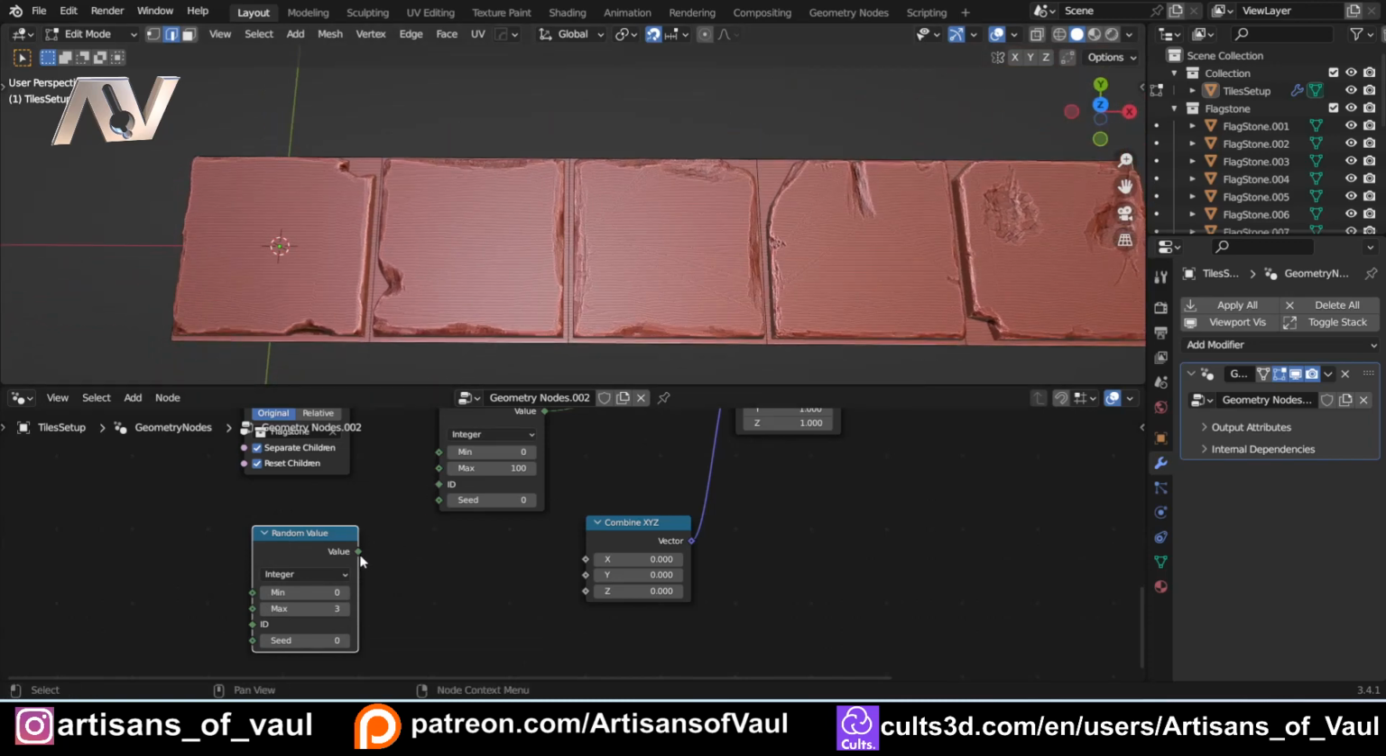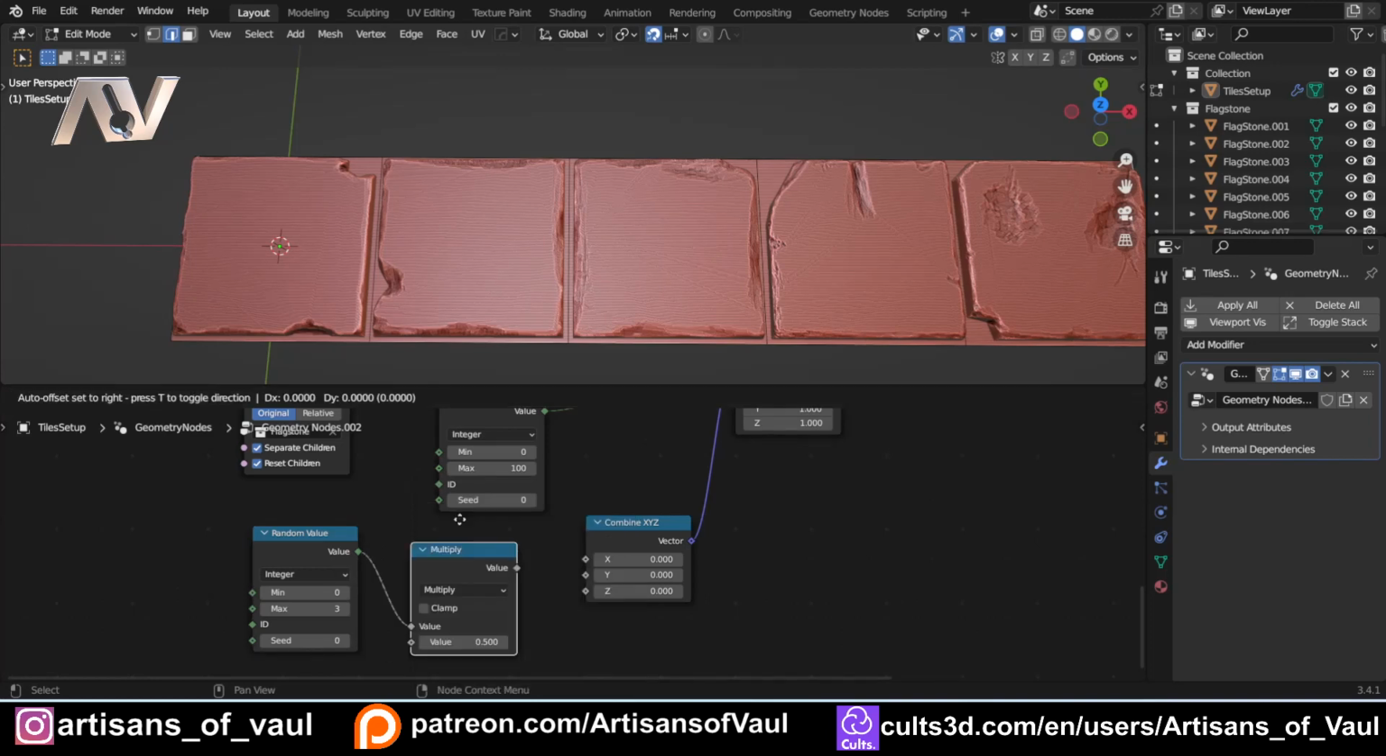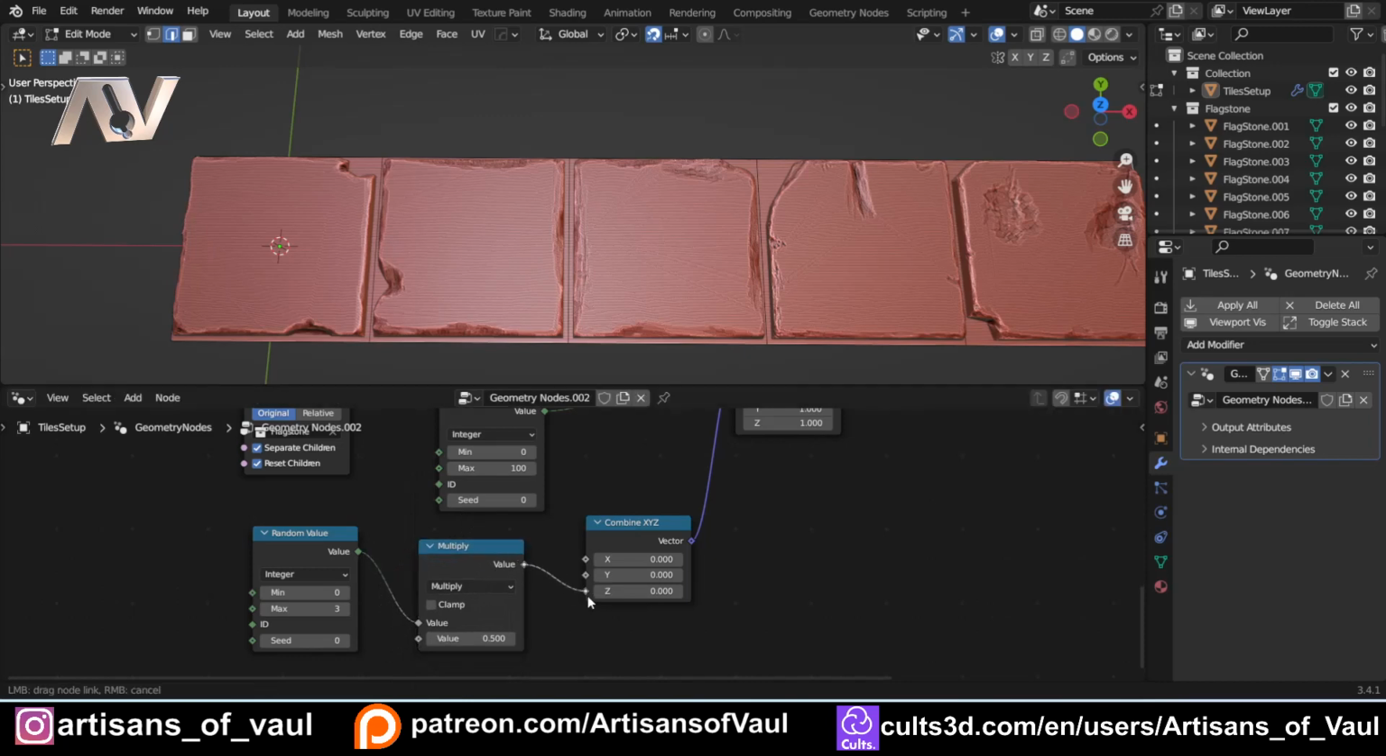Now, as I said, we don't do degrees. I wish there was a node for that. Maybe there is a node for it. If there is, let me know. Maybe I'm just missing out on that. But we can just use a maths node to multiply it, put that into the Z value.